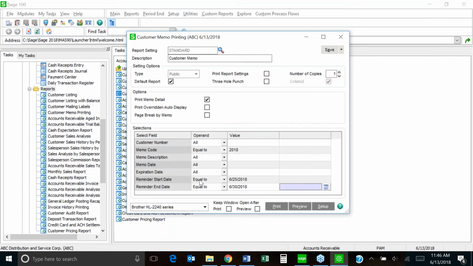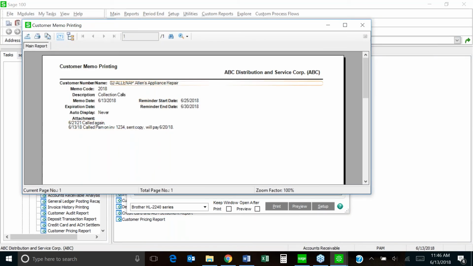Normally what I would do is probably do a range there of the whole week. And then I'm going to preview this report. And anything that has that code and is within those dates, it's going to put on this report for me. So I may have 15 clients on this list. So this is just a way for me to keep track of who's promising me payments during the week.